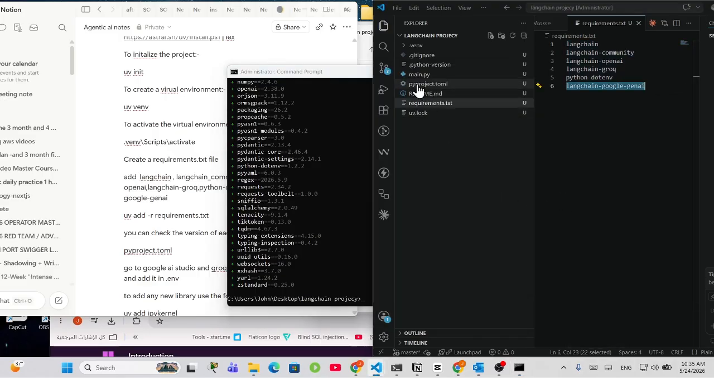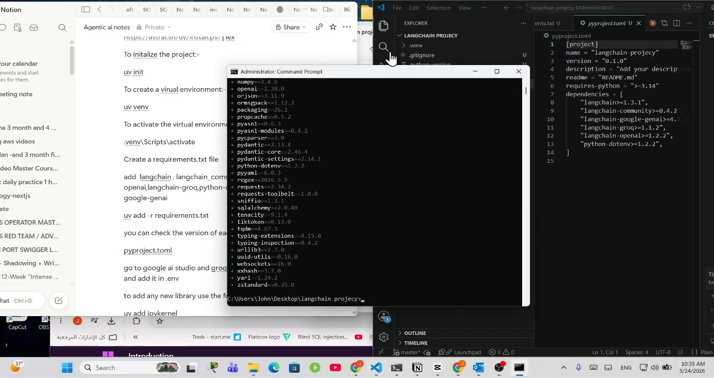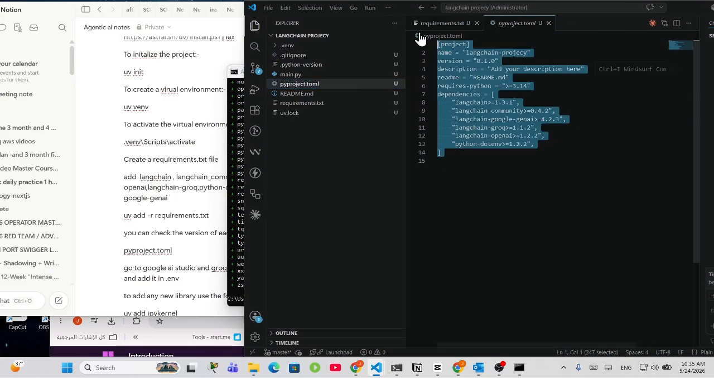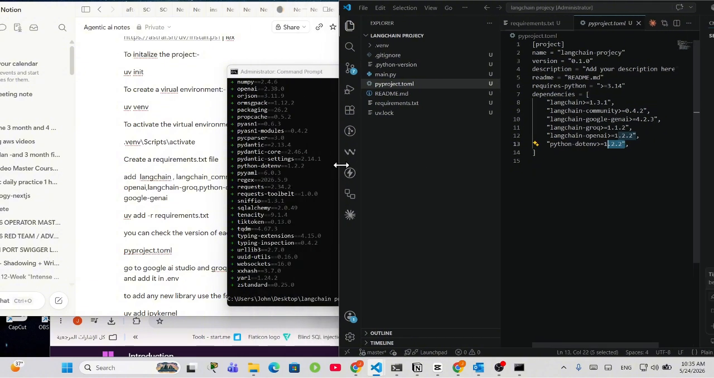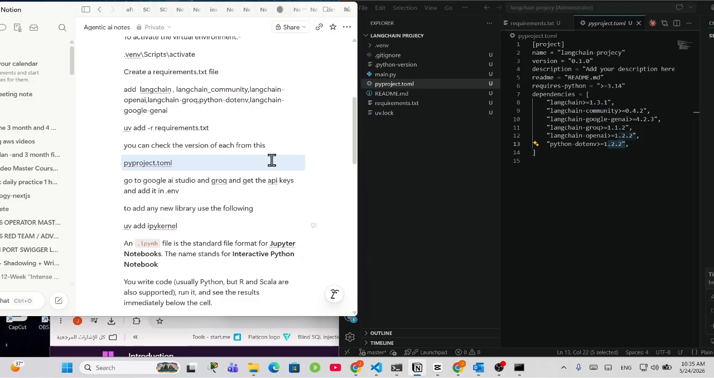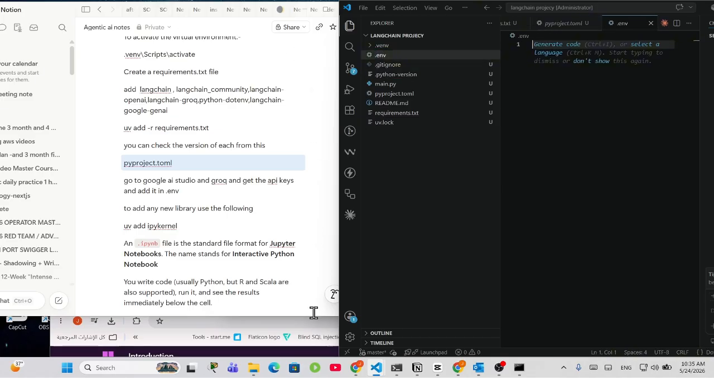If you go to this pyproject.toml, you can check the version of each one. You can see if it is the latest version or not on this pyproject.toml. So next we have to get the API keys, and first let's create a new file here, .env, so we can copy and paste our API keys.